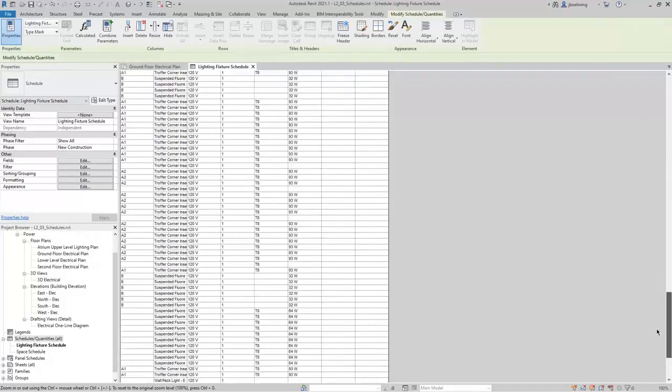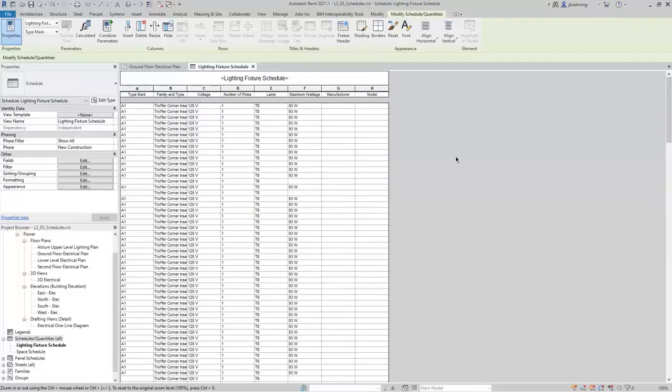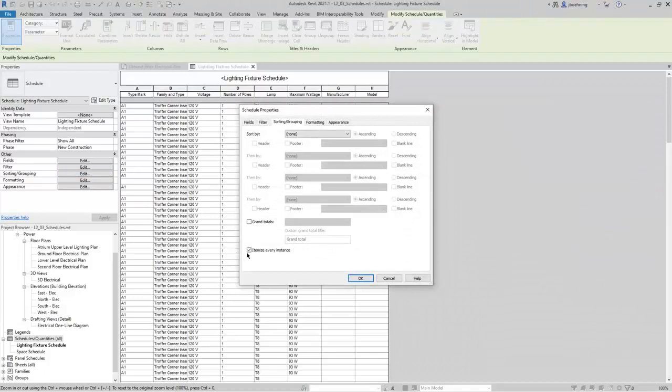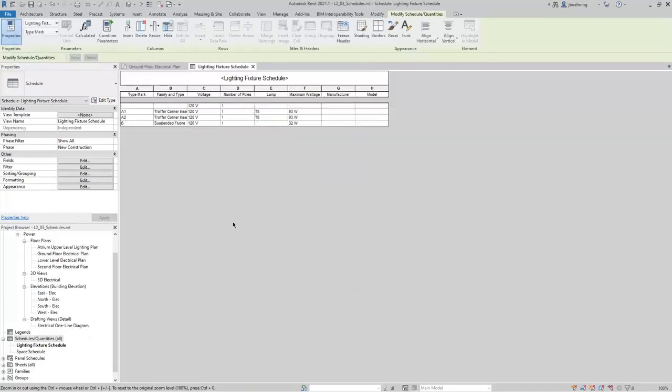And you'll notice right off the bat we are scheduling every single light fixture. If you do not want to schedule every single one and you just want to do it by type, there's a way you can do that, and you'll need to go to the Sorting Grouping tab of the Schedule Properties dialog and deselect Itemize Every Instance, and then you can control how the schedule is sorted. So in this case, if we want to sort by just the type mark, I can choose Type Mark and then click OK. And now this schedule is sorted by the type mark values.